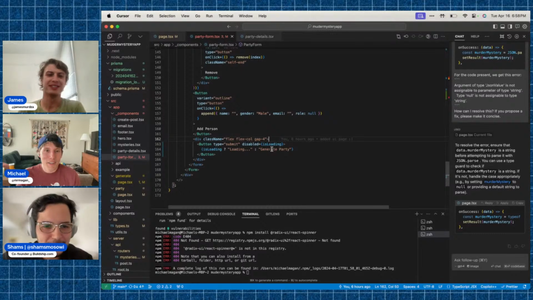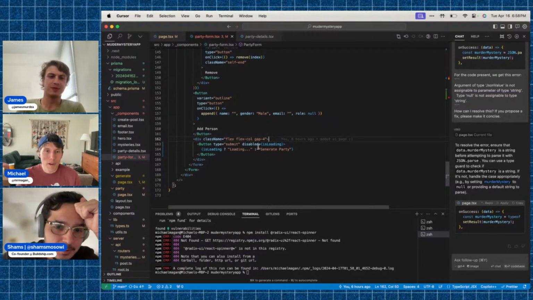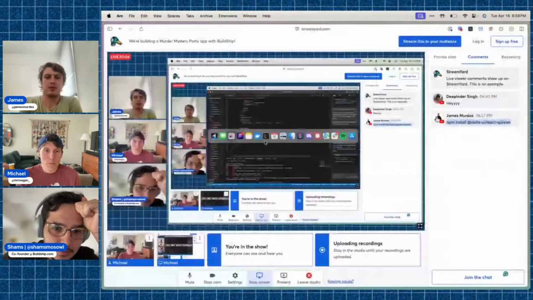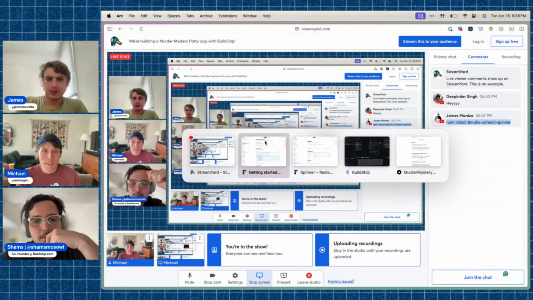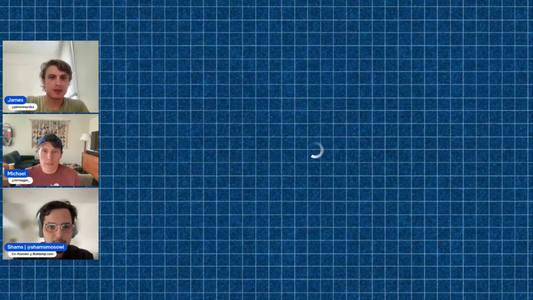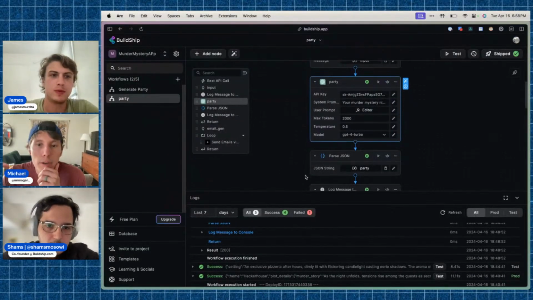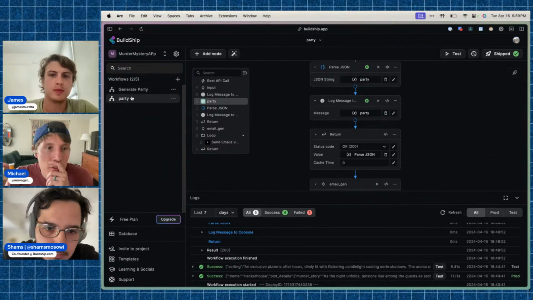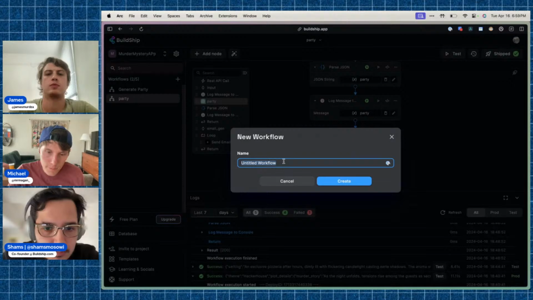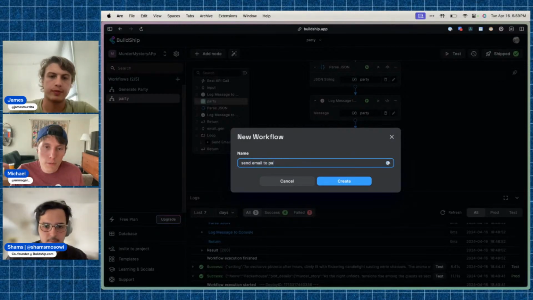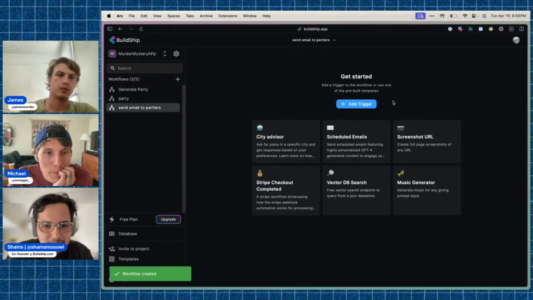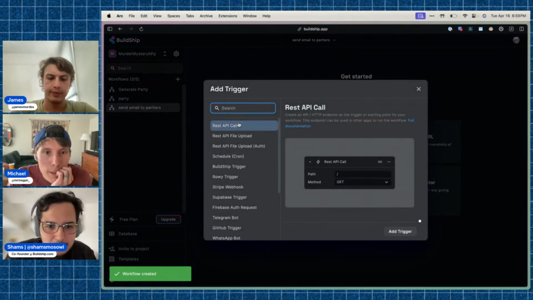All right. Good enough. So we want to send an email, right? Yes. So let me pull it up in BuildShip. So we want to make a separate workflow for sending emails, right? Yes. All right. So we kind of started getting going, but let's create a separate one for that. So we'll say send email to partiers. I don't know if that's how you spell partiers, but sounds right. It works. So add a trigger. So the REST API. Yeah.